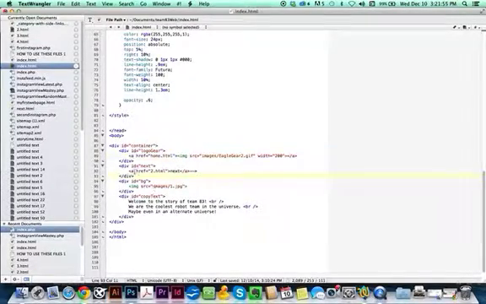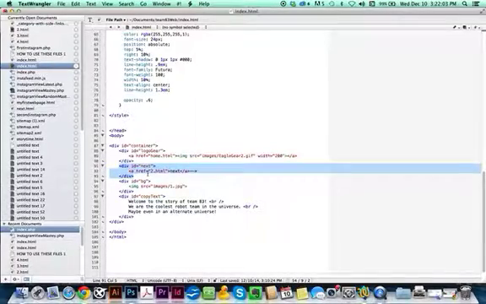Okay. The next div that you're going to see here after I close this original one is going to be the div with the ID called next. Okay.